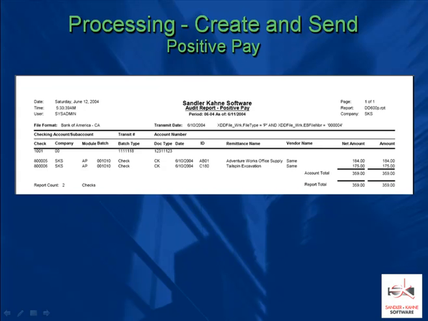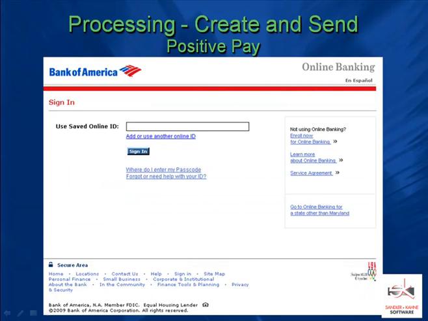eBanking then produces an audit report for your records. Again, we see our checks here. We're then taken to the bank's website for us to log in and upload the positive pay file. Once the bank receives our file of 2 new checks, they'll add it to their master list of checks that we've approved for them to clear.